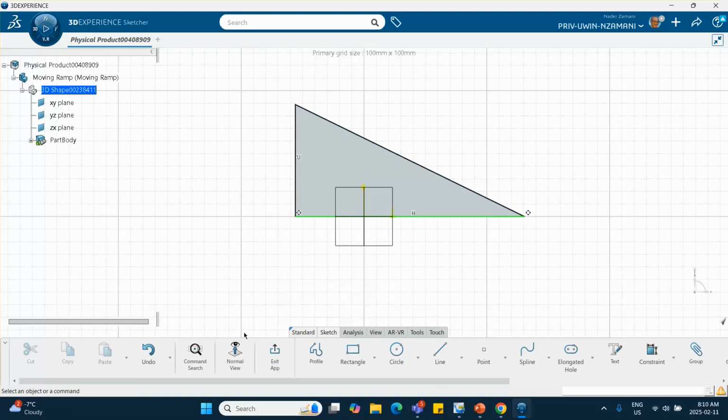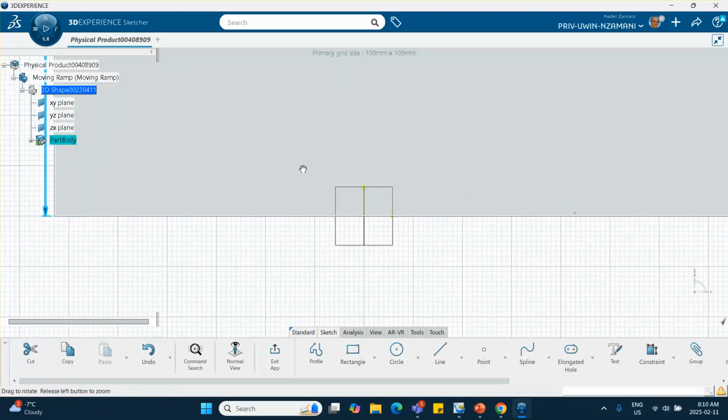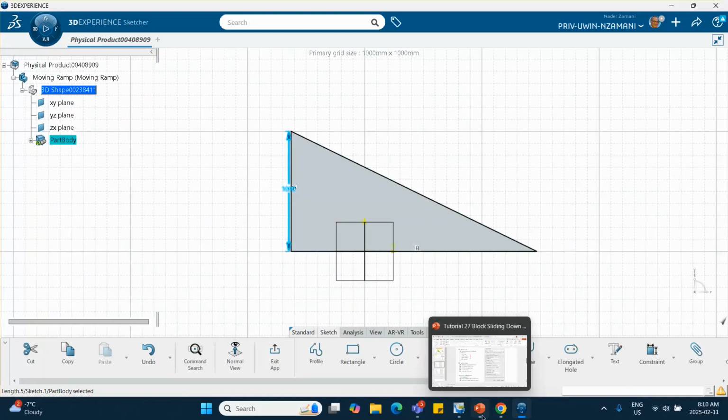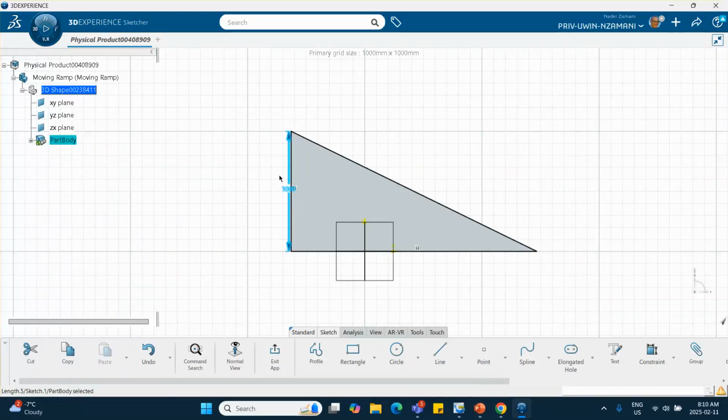Let's do some dimensions here. This height is actually 1 meter. All right. Now notice that the one that I'm using is actually this height. Okay, this height is 1. So that thing is going to be 0.95 because this angle is 30 degrees. So this h is 0.95, but the one that I'm using is actually the left edge of that triangle.